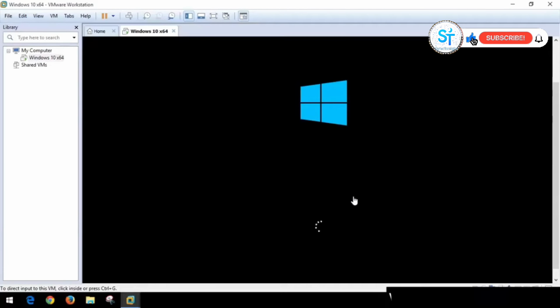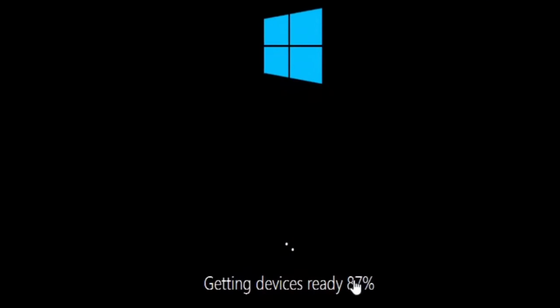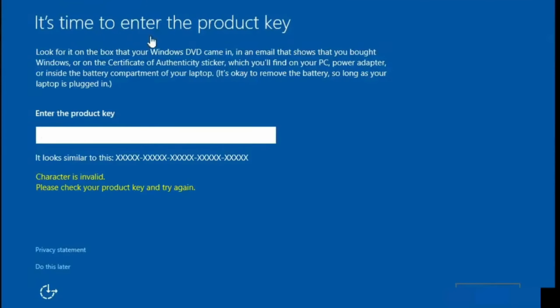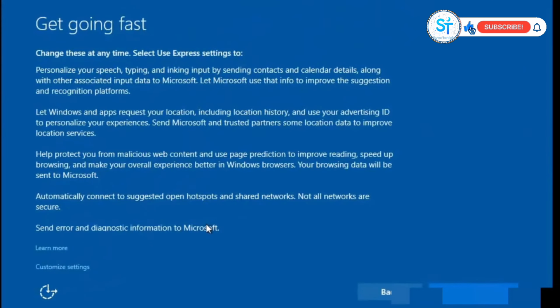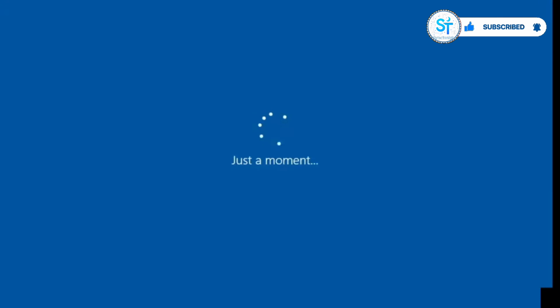I think it will take some time, so I'm going to pause this video once again and I will come back later. Okay. As you can see here, getting devices ready, 87% has completed. After completing 100%, you will see this screen. Simply click here, do this later. Okay. Then click in here, use express settings. And again, just a moment.